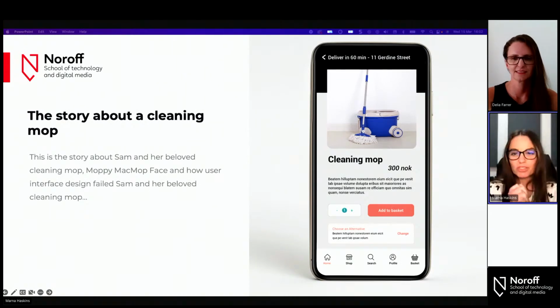Before we continue onto the structure of the UID program, I want to tell you a story about Sam and the cleaning mop, Moppy Mac Mop Face. I know you might think, wait, this is not kindergarten, what's going on here? However, stories are important to tell because they allow designers to connect with the audience on an emotional level.